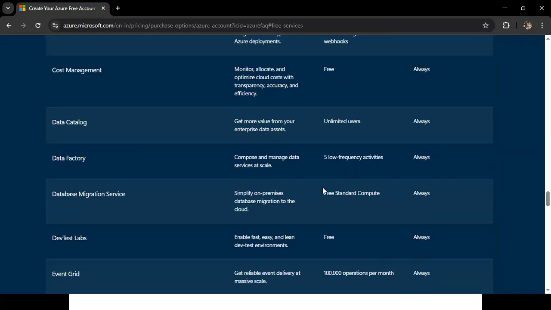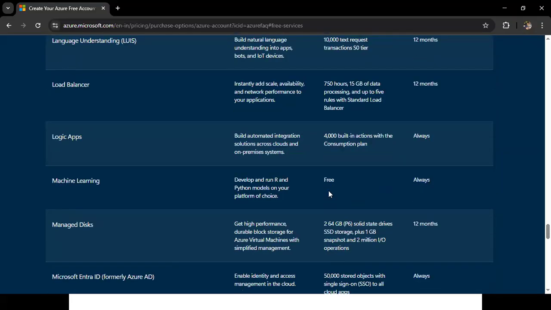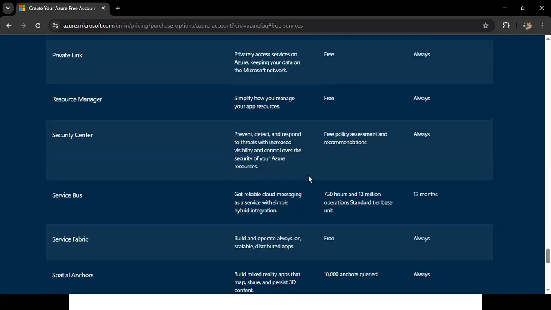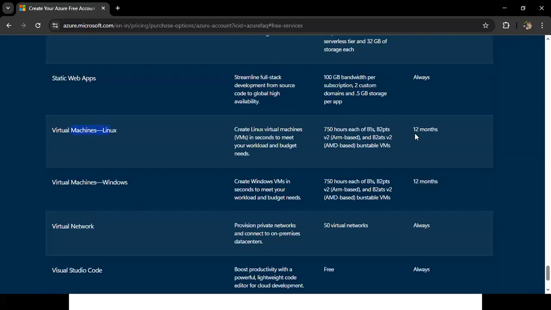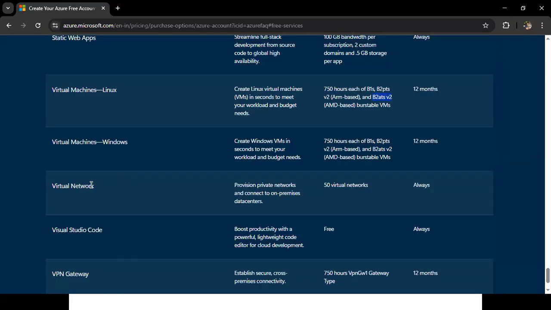And we are also going to learn the virtual machine service. So scroll down. Here we have virtual machine: 12 months free, 750 hours per month free. And they have mentioned the types which we have to use: B1S, B2PTS, B2ATS, V2. So if you are using these types, then there are no charges. We have one service called virtual network, always free, 50 virtual networks.